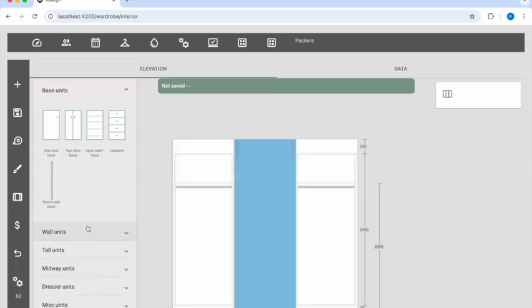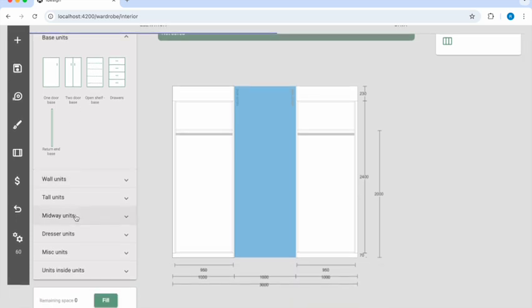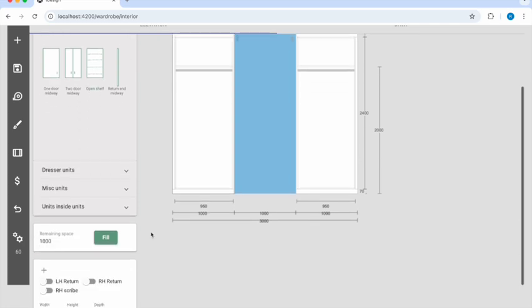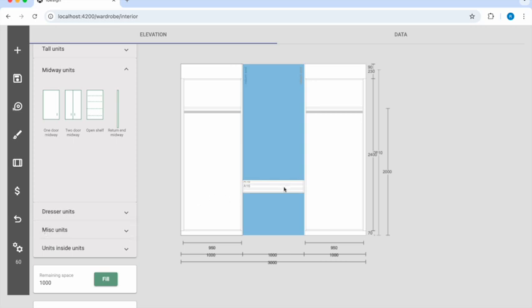We get all the cabinet options down the side here. So if we add a midway unit, we're going to add an open shelf in the middle there. Select that. This one stays the same, change the height to 200 and make its height off floor 670, and then add that in. So changes can also be made to a unit once it's in the room.